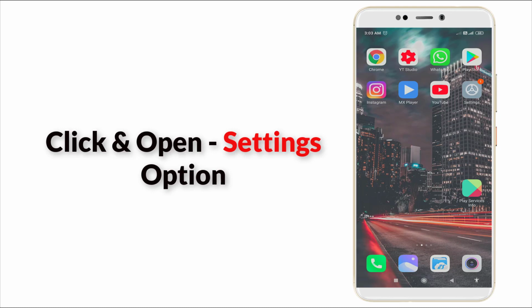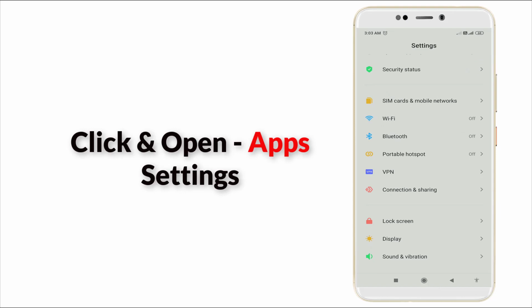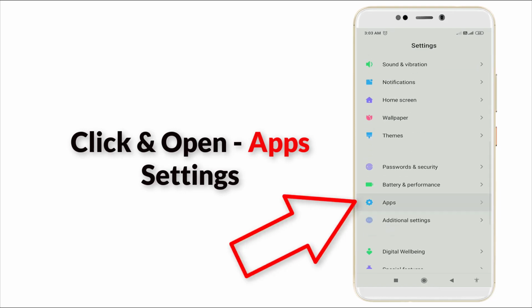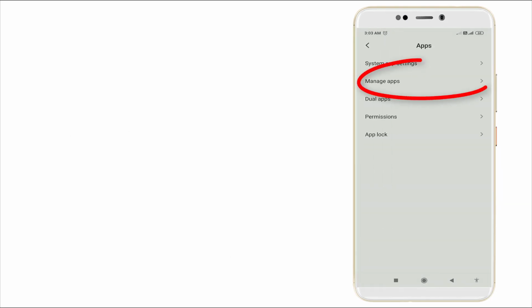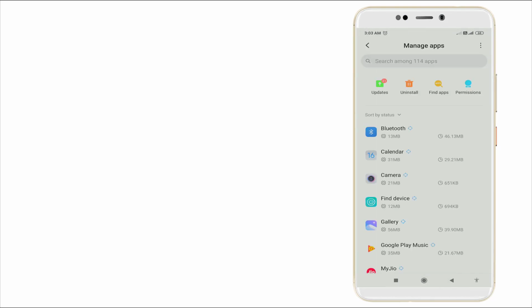First of all, go to the Settings option. Here you can see, slightly scroll down and go to Apps, this one, click it, and here you can see Manage apps, the second option, click it and slightly scroll down.